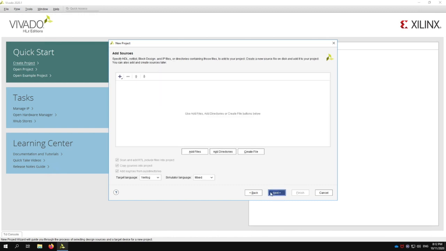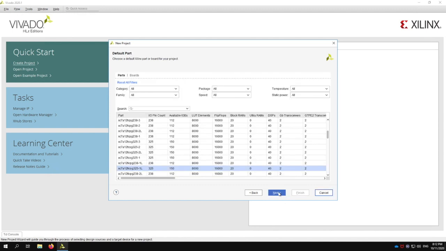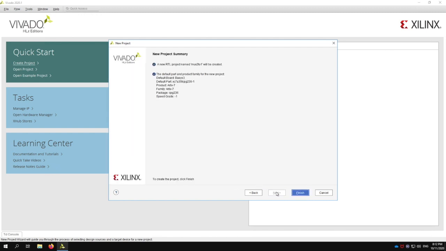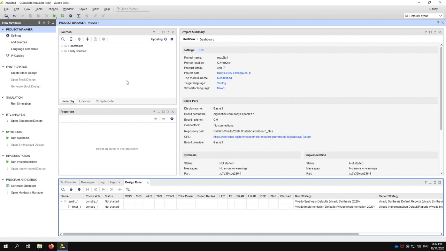Click next. Oops, that's not what I wanted to do. I wanted to check off... For some reason, it still asked me. But anyway, I'm going to check off do not specify sources at this time. Now I get to select my part. We're going to target the Basys 3, click next, and look this over. Everything looks good. I'm going to finish. So it's going to create my project now.